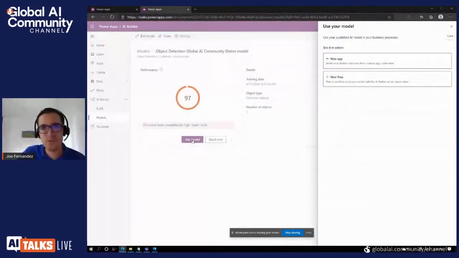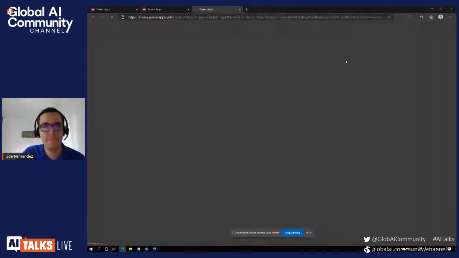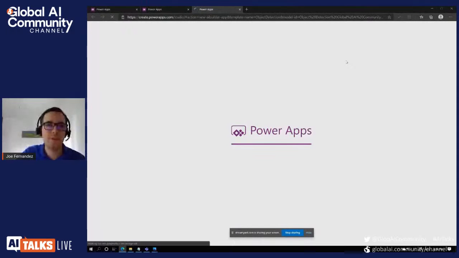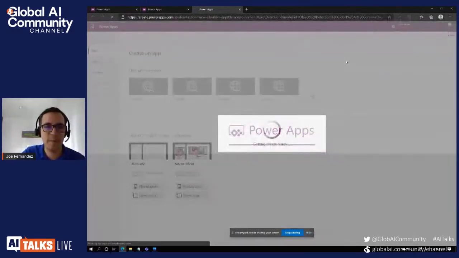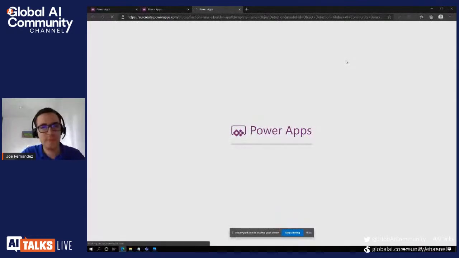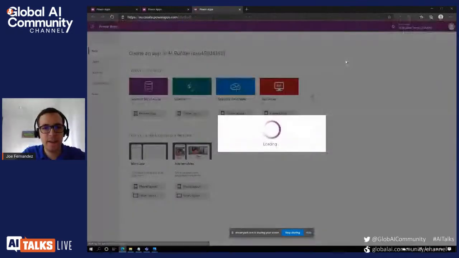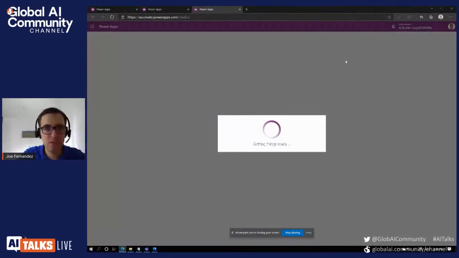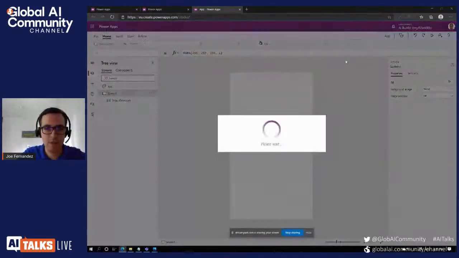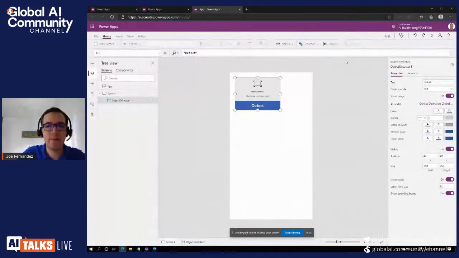And to finish, let me show you how easy it is to create an application with this. Before, we saw how we could create a flow with Power Automate. Now let's create an application that is going to leverage this model. So I'm going to click on New App. It's going to open the PowerApps Studio Maker, where I can make my applications. And it's going to create a mobile application with the object detector control already added, and with the model that we just trained linked.